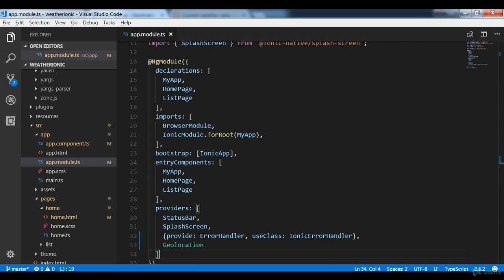Right now, I'm going to end this video here. In the next video, we are going to see how we can use this geolocation plugin to get the latitude and longitude of our device's current location.